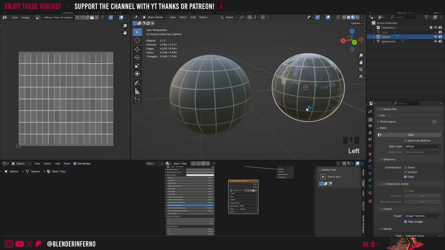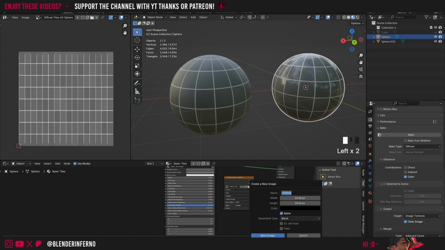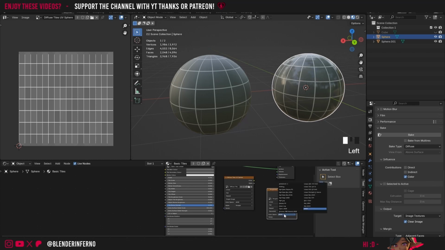I'm going to left click my other UV sphere here, and in here I'm just going to left click my image texture and press Shift D to duplicate it, and I'm going to left click this X to remove that. And then I'm going to press plus new. This time I'm going to call it roughness tiles UV sphere 2K. Then our width and height are at the right resolution, so I can just press new image, and I'll change my color space here to non-color.